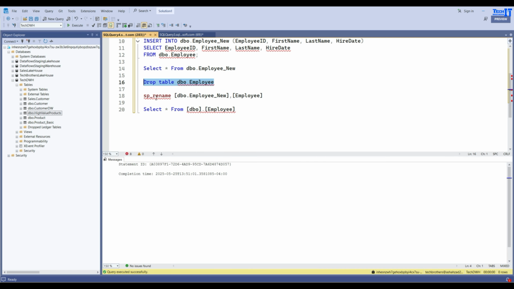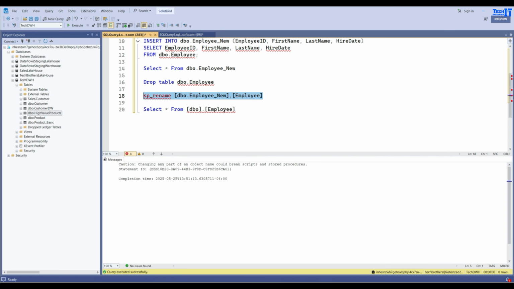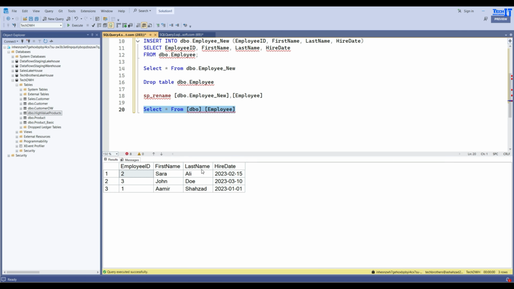Then I will be using sp_rename, and I would like to rename dbo.employee_new to the employee table. So let's rename that one, and that should get it done. And then finally we can select the data. Now if I go back to this table definition dbo.employee, the first name should be VARCHAR(100). So let me go back here and refresh the tables, and then we will take a look.